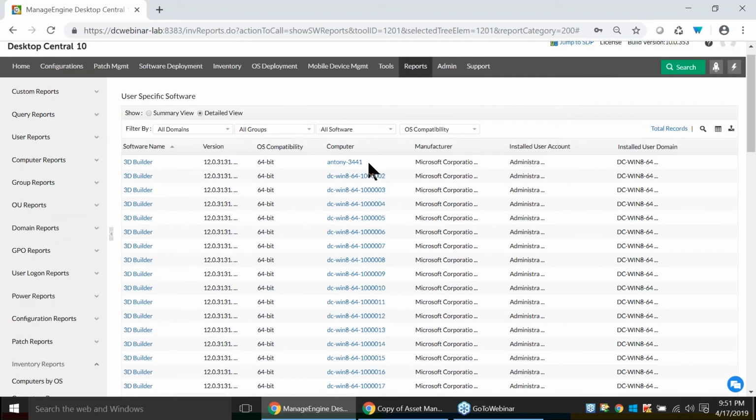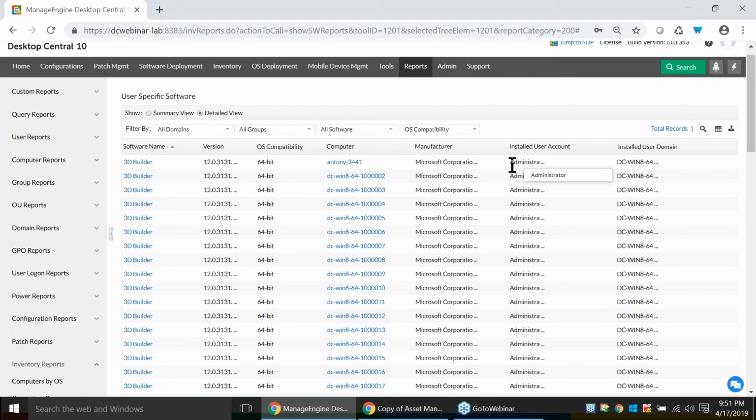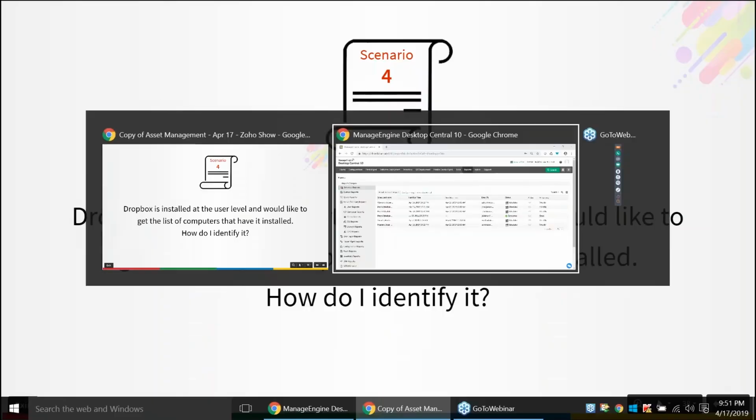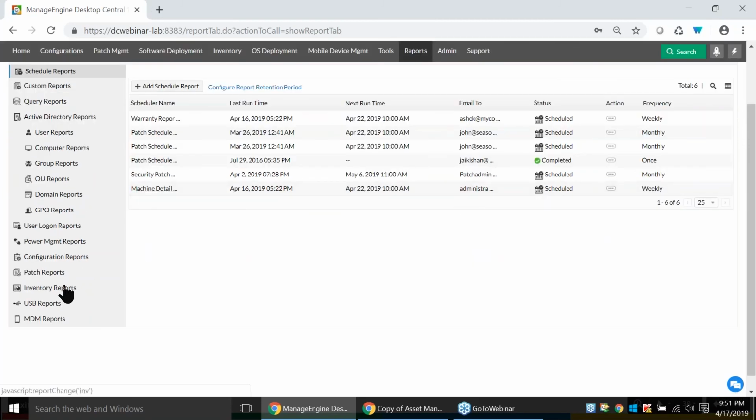You can sort the order of columns which is getting listed here. So you have the columns user option. You can just drag and drop, or you can just move the columns as per your requirement. And we will also list out the installed user account details in here. So this will show you the Dropbox software or any user-specific software which is installed on the client computers.